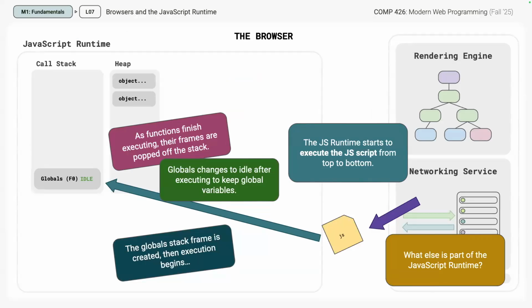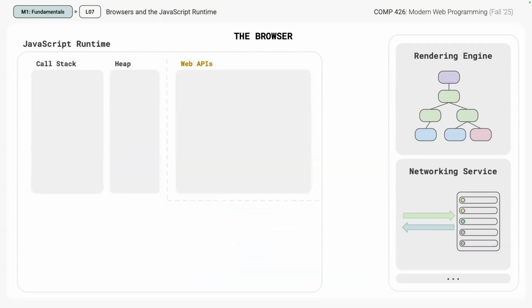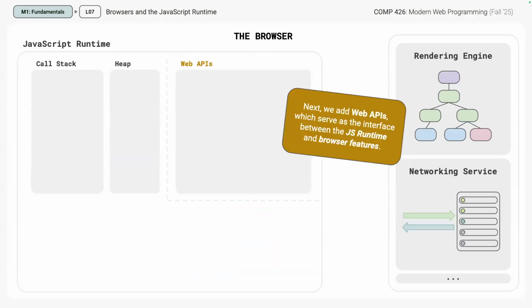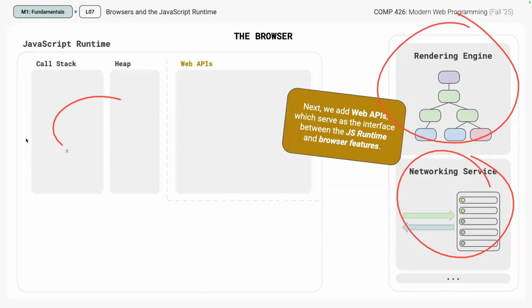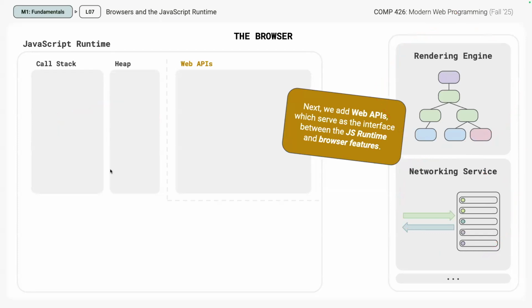So let's think about the different tools that we've used and begin to build this up. The next piece that we're going to add here to our runtime is called Web APIs. And Web APIs, you can see here, serve as our interface between the browser features, which are over here, like our rendering engine or the network service, and the code that we actually execute. So you can think of Web APIs here as the bridge between these things.